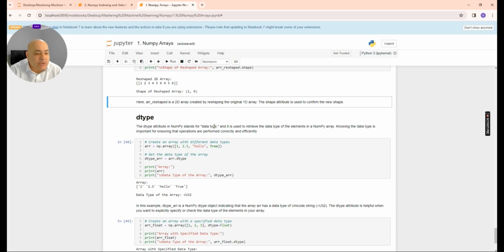Therefore, it will be useful for you to understand the data type, and maybe to convert some data from one type to another. And this is very important. The dtype attribute in NumPy stands for data type, and it's used to retrieve the data type of the elements in a NumPy array. Knowing the data type is important to ensuring that operations are performed correctly and efficiently.